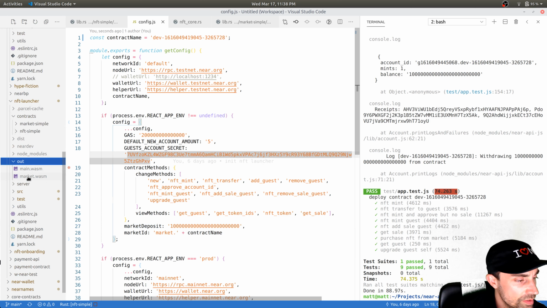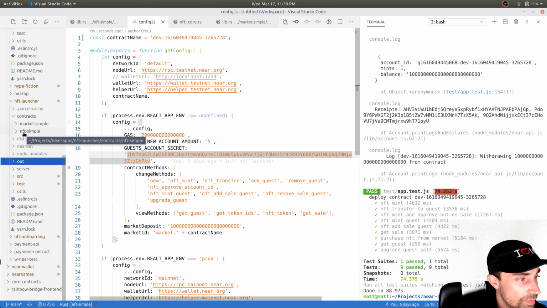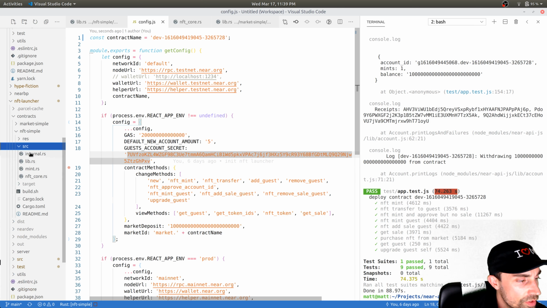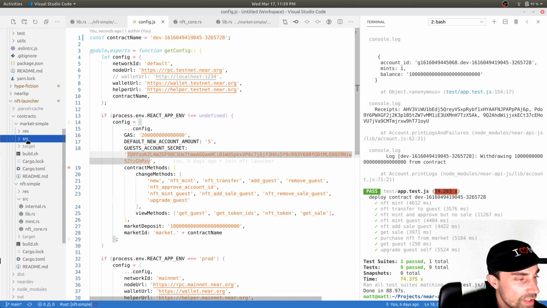This is where the WASM gets put, so the main app WASM and the market WASM. Those are the binaries for the contract, or whatever you want to call them: binaries, WASM, bytecode. The rest of it is the contracts here. So NFT simple is the NFT contract, and you'll see it's kind of complicated. Market simple is actually really simple.